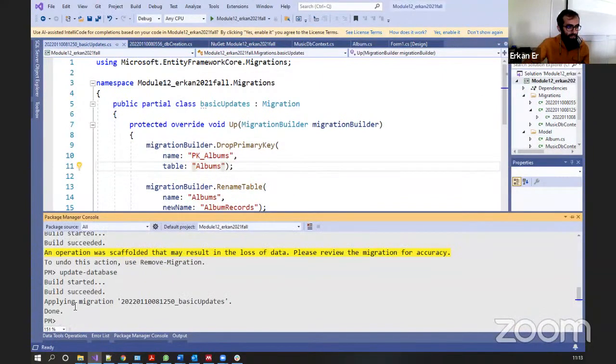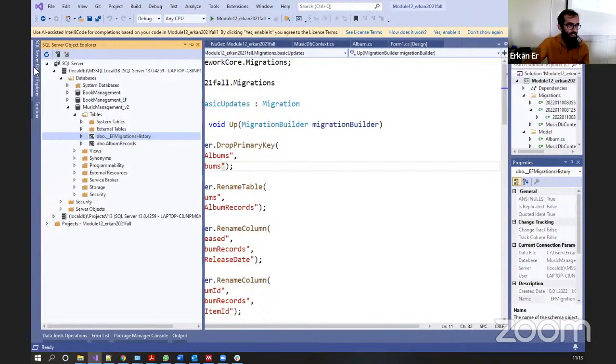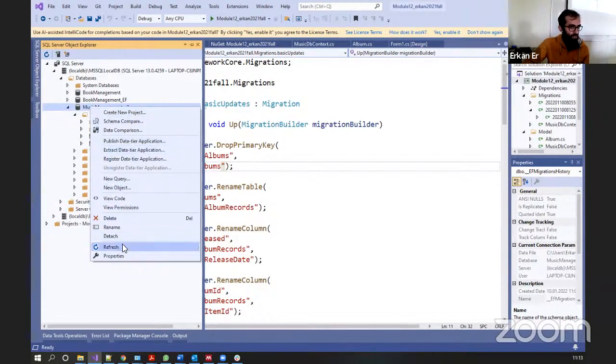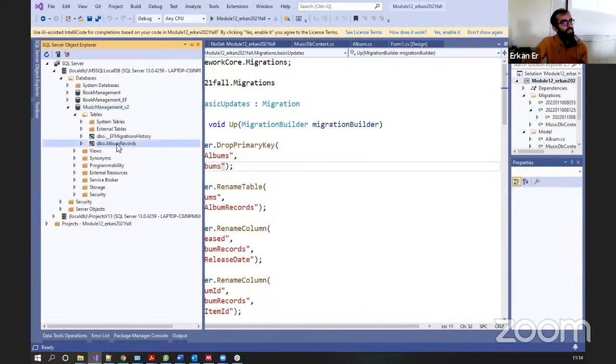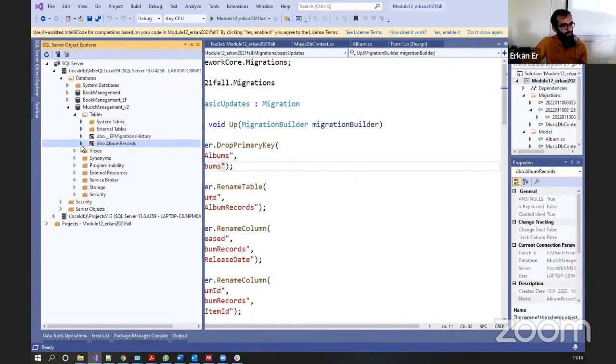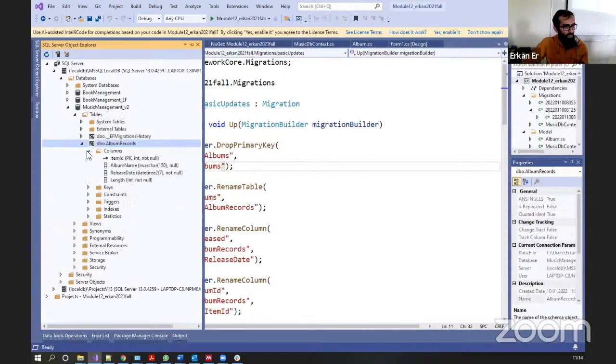Now it says done, so the migration is applied. If we go to our SQL Server Object Explorer, what you need to do is first right click on the database and then choose refresh. So I did this. Now if I go to my table, as you see, the table name is now album records. I will go to columns, and as you see, primary key is now item.